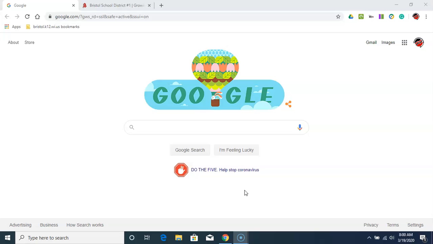Today we're going to look at how to create a Google form. Google Forms are an amazing tool for collecting data from respondents. So let's take a look at how to do this.